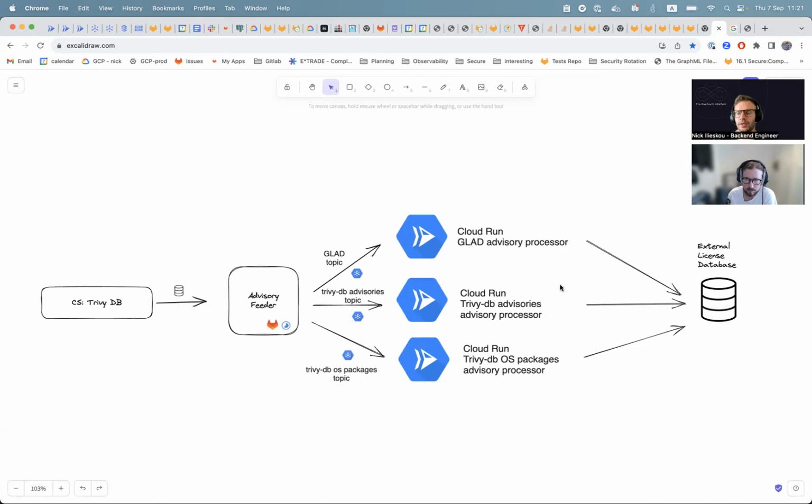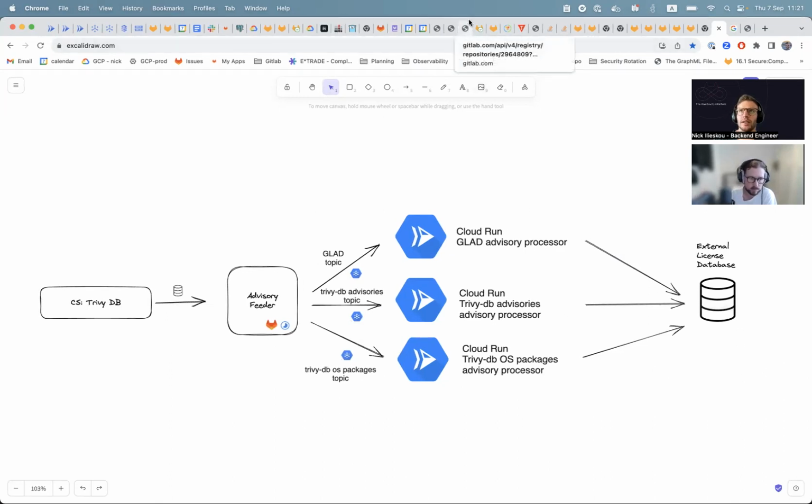And the next step for this is going to be the advisory exporter, right? We need to export the advisory exporter.